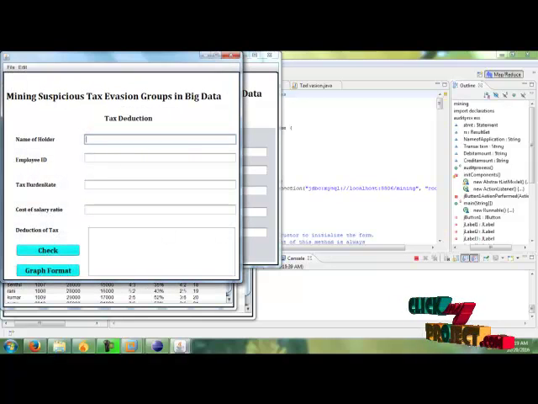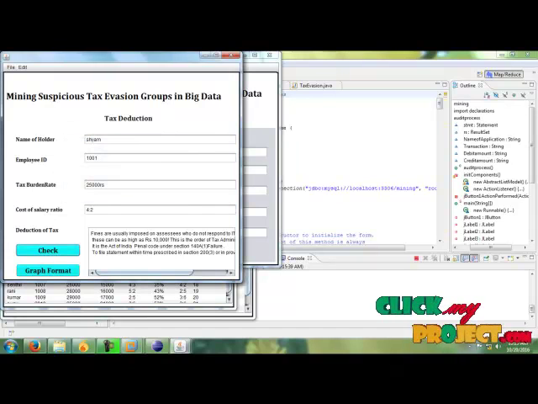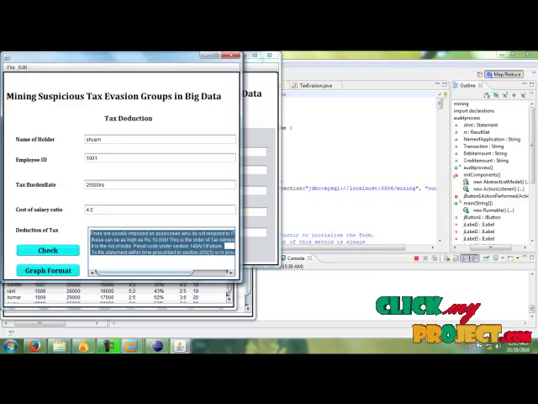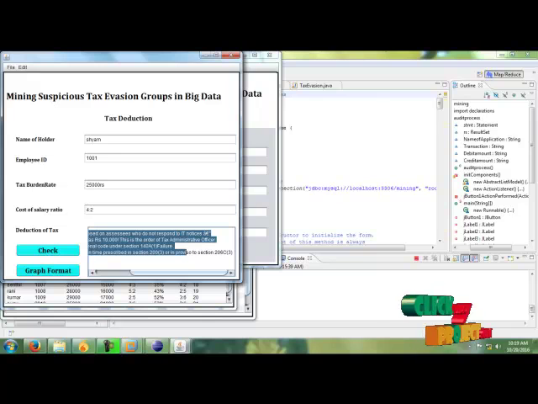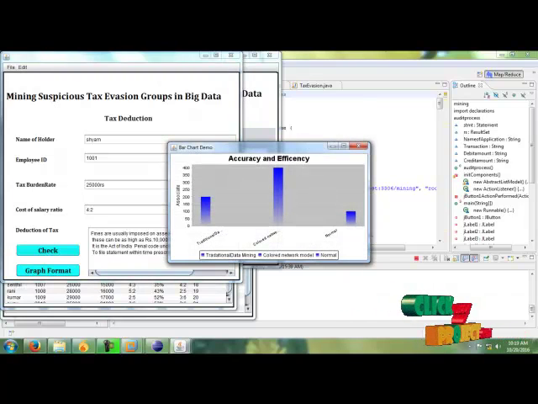In the tax deduction method, you check this button, like the order from the income tax department. Employee ID, tax burden rate, and cost of salary ratio are finally used to implement the selection. If you want to see it in graph format, you click the button for accuracy and efficiency, comparing traditional data mining, the colored network based model, and normal. Thank you.